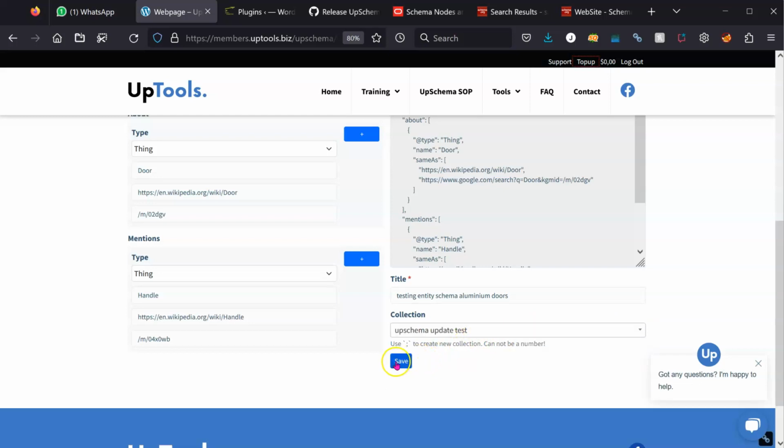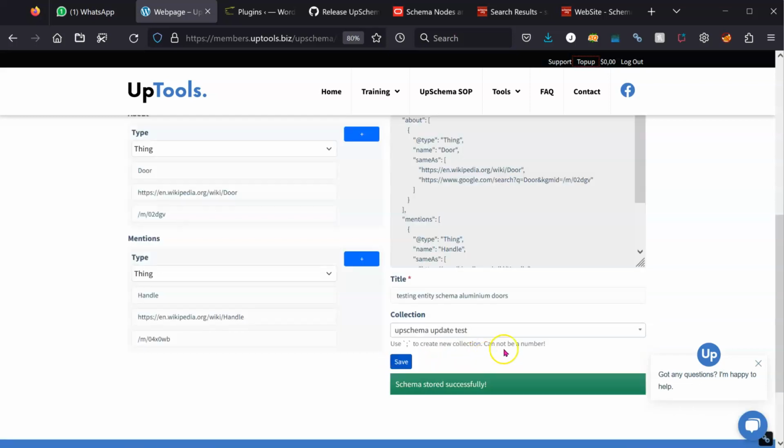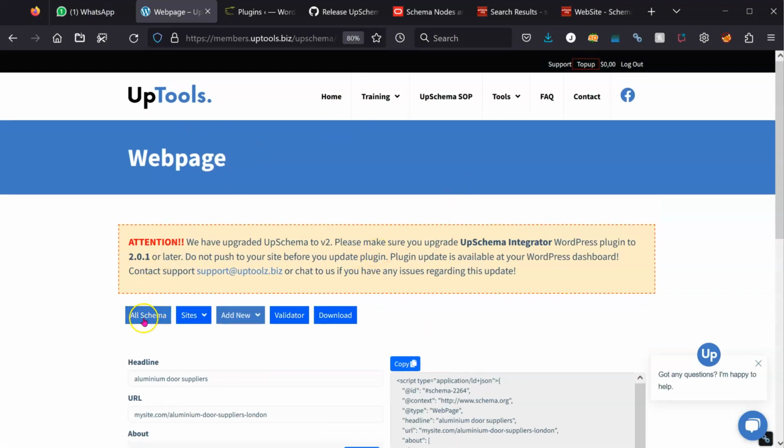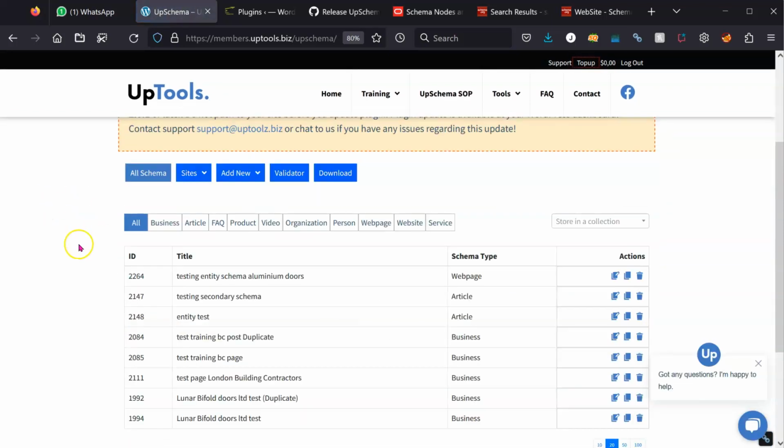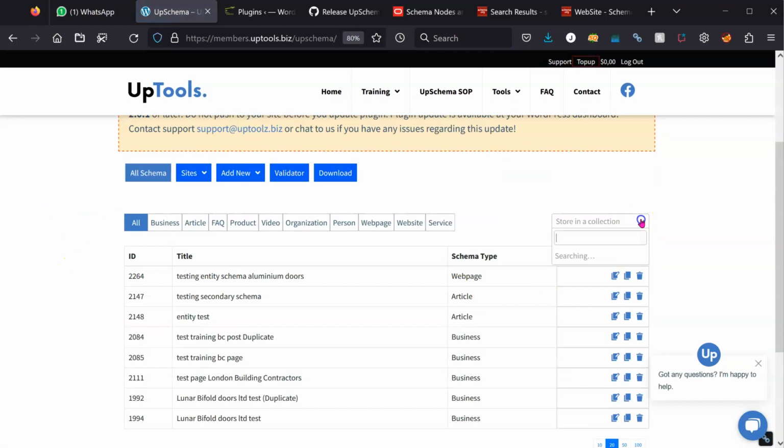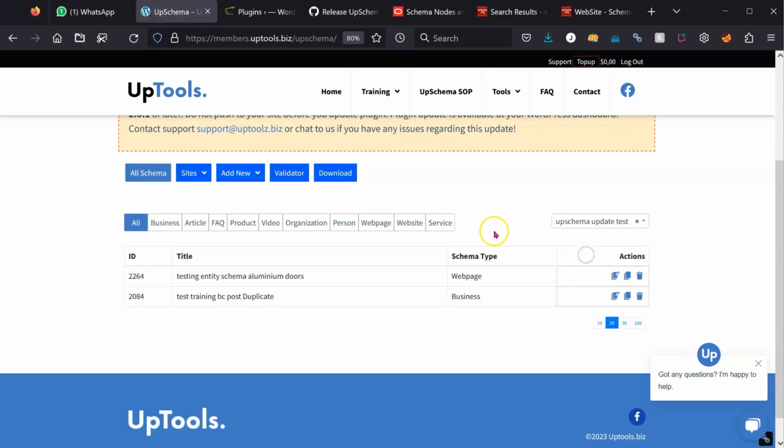There you go. Hit save. Go back. And now they should have started grouping. And there you go, there's 2 of them in the group. Okay, so hopefully that will bring better organization.